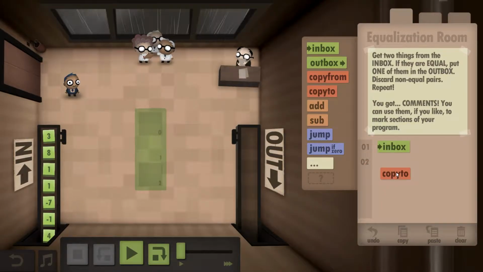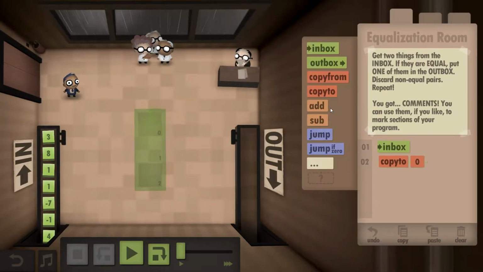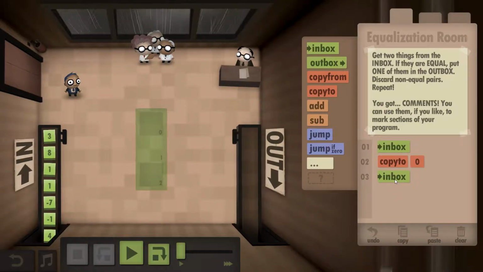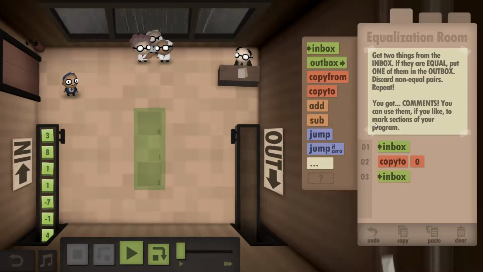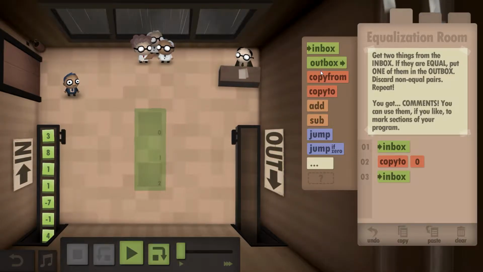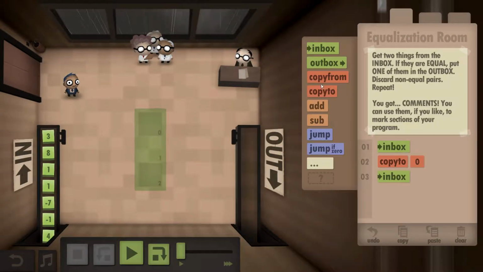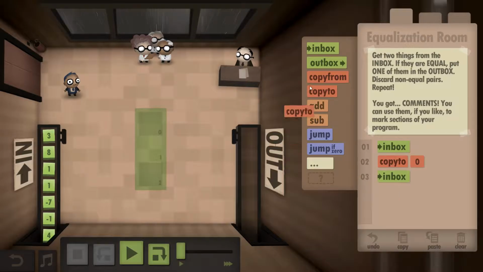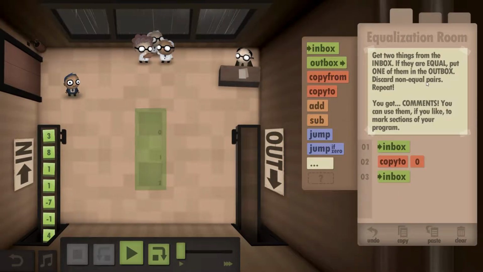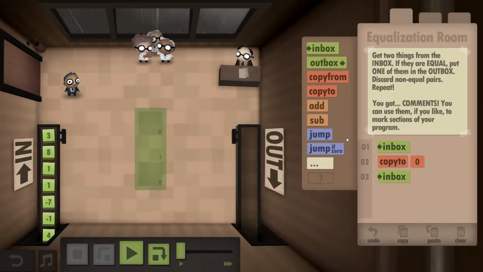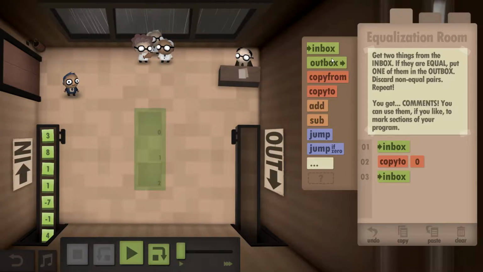Inbox. Copy 2. Inbox. Let's see, copy 2. Do I need to do that? Maybe not. Let's see. You've got comments. You can use them if you like to mark sections of your program. Alright. They're equal.